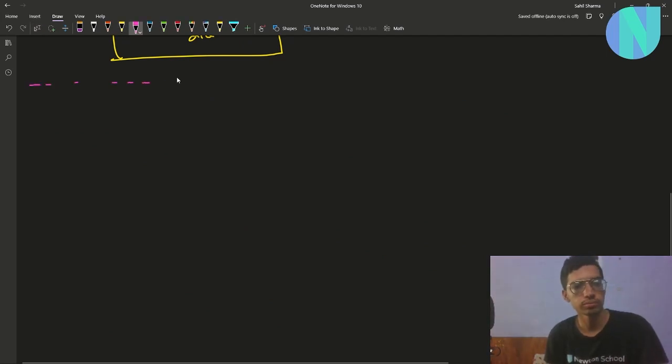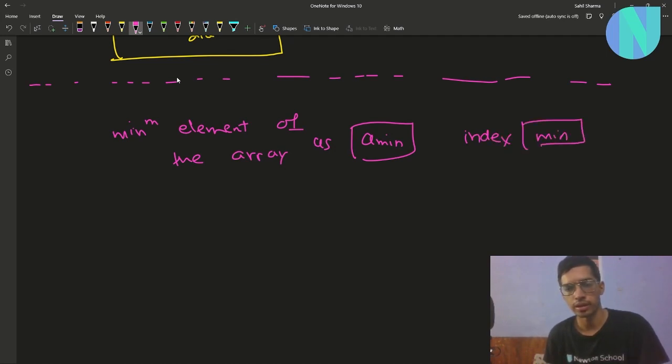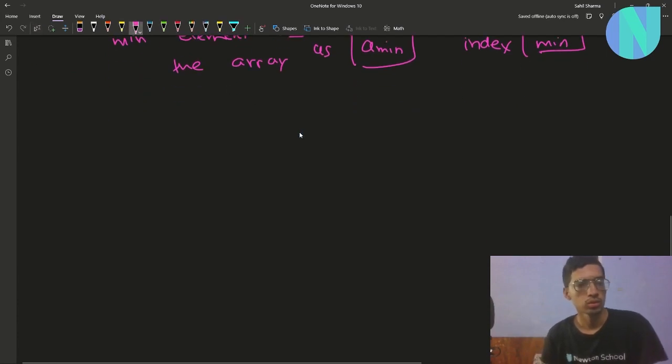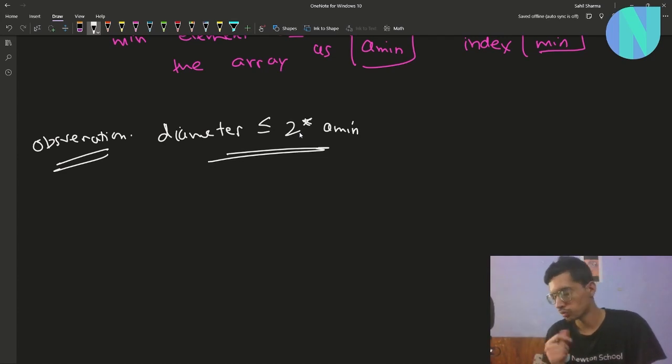Also, going forward, I will call the minimum element of the array a_min, and I will say that it is present at some index min. So the very first observation that you need is that the diameter will always be less than or equal to 2 times a_min. So how can you say that?